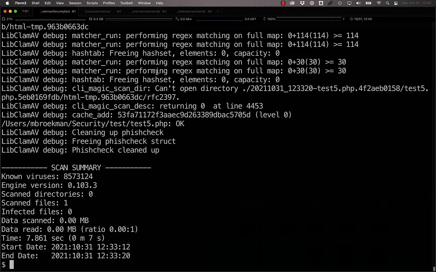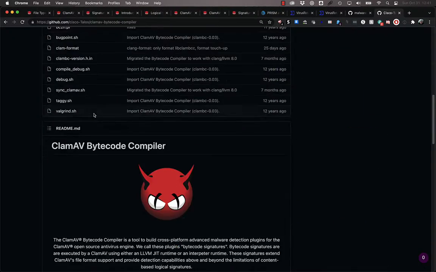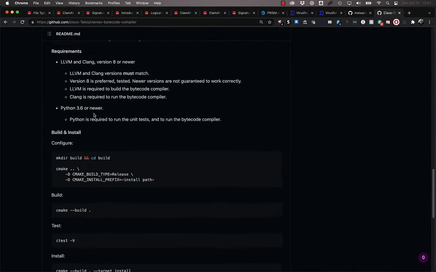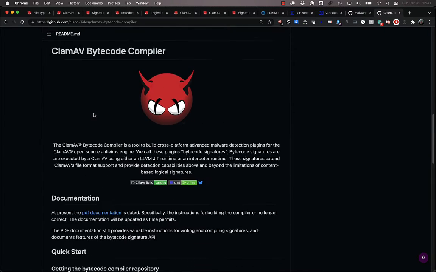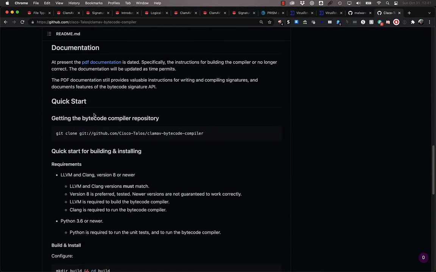Bytecode signatures are essentially C programs that you write to parse the content and return a result. These can do anything that you can code in C, so the sky is the limit. Needless to say, since they are C programs, you should be very cautious who you get them from. There is an API and extensive documentation on the bytecode compiler GitHub repo. So if that is something of interest, feel free to take a look and extend the power of your ClamAV install using your own bytecode signatures.